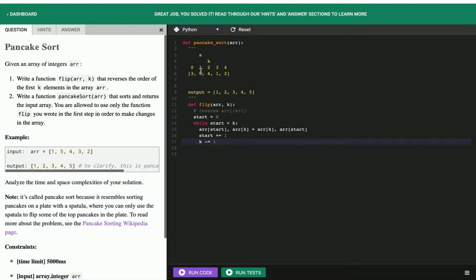And at this point, you also switch them, right? So 4 comes here and 5 comes here. And you also increment k and increment s and decrement k. At this point, s is not smaller than k, so you will jump out of the loop and the flip function will just reverse the k elements. So this is how the flip function works.